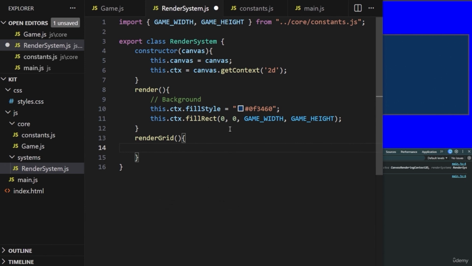Let's say I want to use built-in canvas drawing methods to render a game grid. This will give our game a sense of scale and structure, making it easier to visualize distances and positions, and add some visual polish. The custom render grid method will first take this.ctx from line 6 and access its stroke style property, setting its value to yellow. I also set line width to 5 pixels.